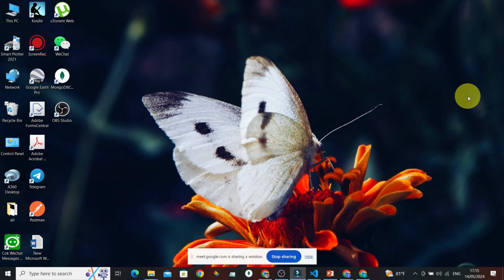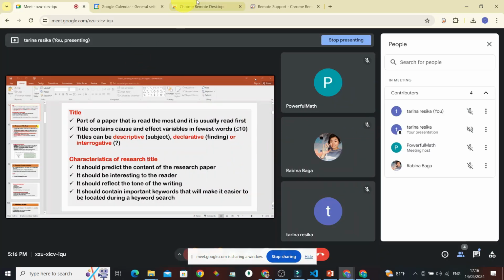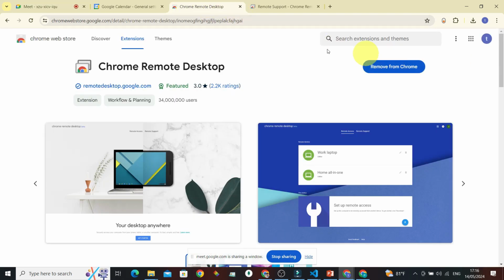So if you both are in the web version of Google Meet, just use the Google Chrome Web Store to download the Chrome Remote Desktop. Here's how you can do that. Let's say you are in a meeting, alright? Now, open a new tab in Chrome Web Store. Just search for Chrome Remote Desktop and you can just add to Chrome.